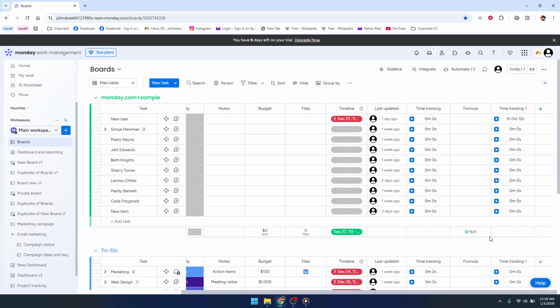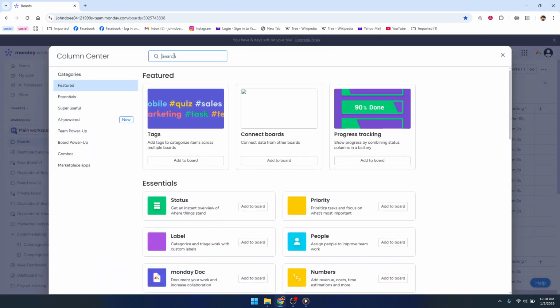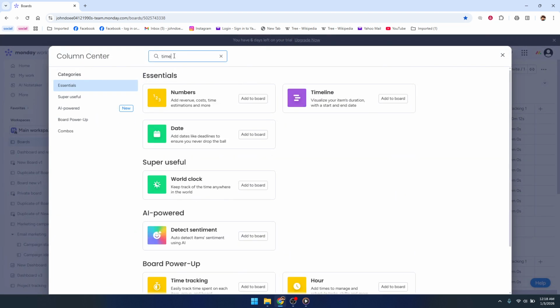In the search bar, type Time Tracking. When you see the time tracking option appear, click Add to Board. You should now see a new time tracking column added to your board, ready to start capturing time for each item.